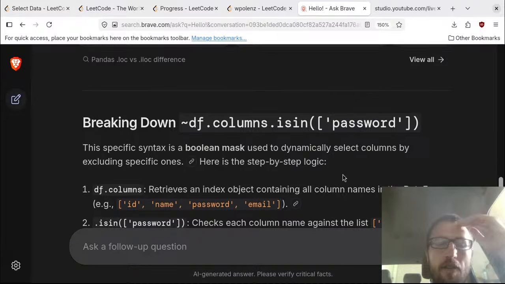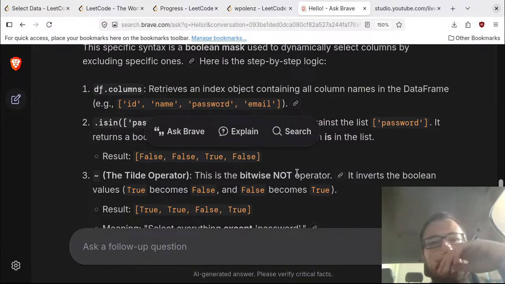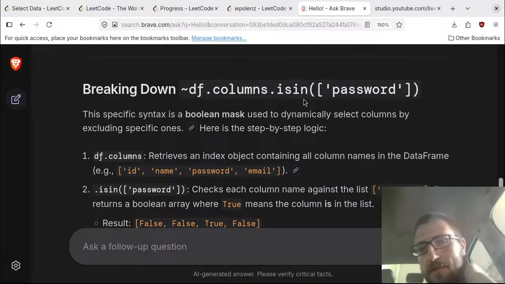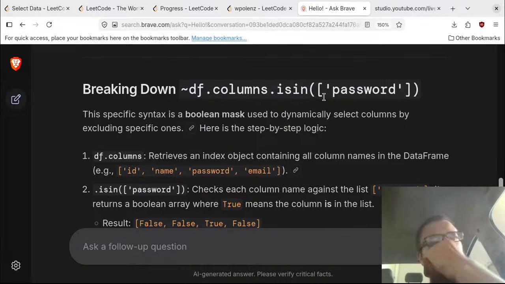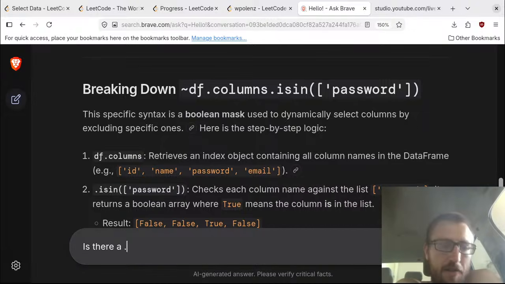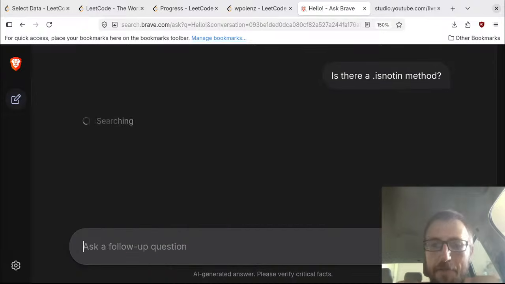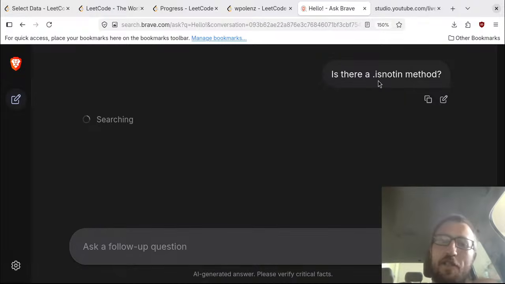Oh, so it's a Boolean mask that's really an array, or a list of Boolean values. And so df columns gives you a list of columns. Then the dot is in converts that to a is there, a dot is not in function, method? Do I call it function or method? I think it's method. When it's on an object, it's a method. When it's not an object, it's a function.